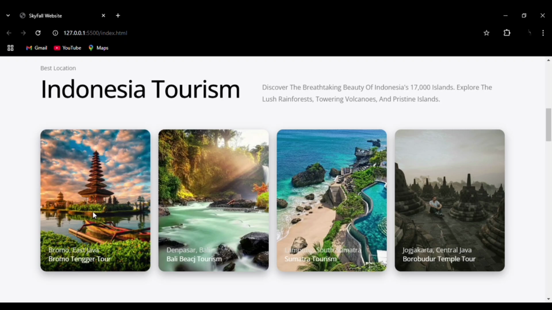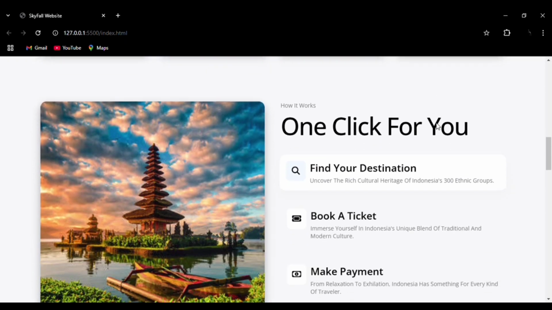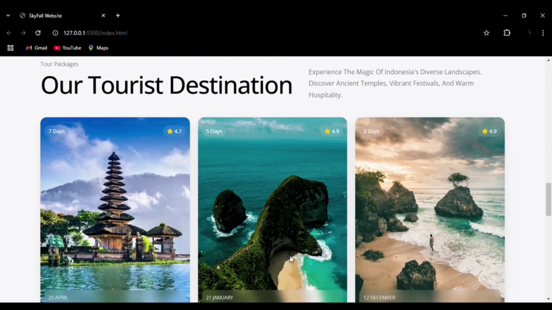Here you can see the hover effect on the image as well as the box shadow effect around the image and curved images also. And next we can go to the one click for you. You can see here, find your destination. You can see I have added the icons here, and then we can go to the tourist destinations.